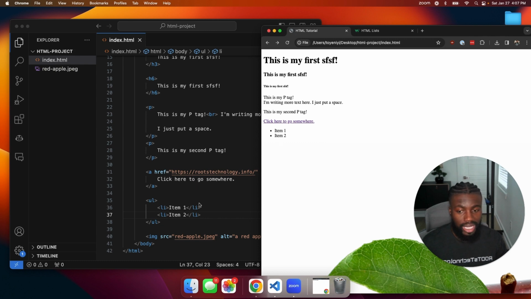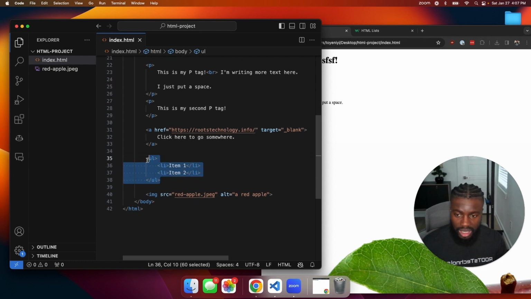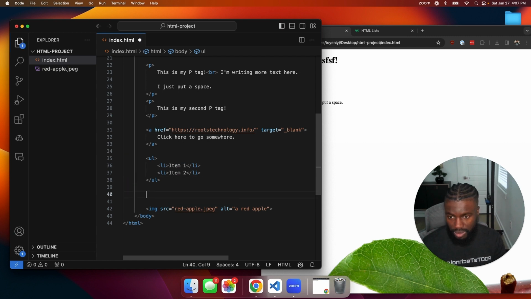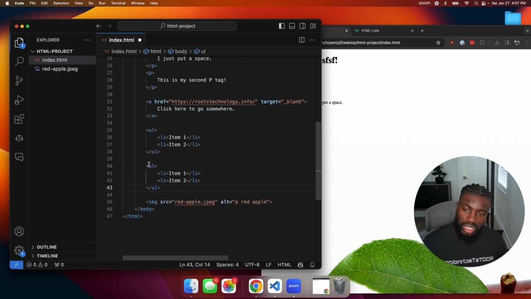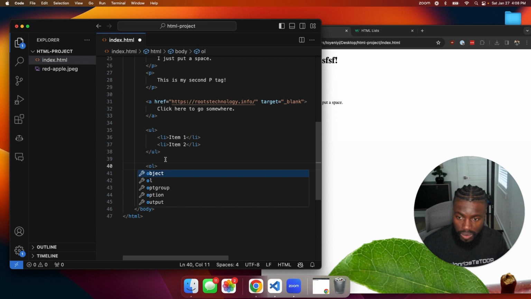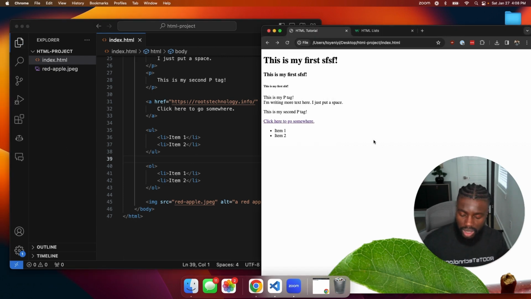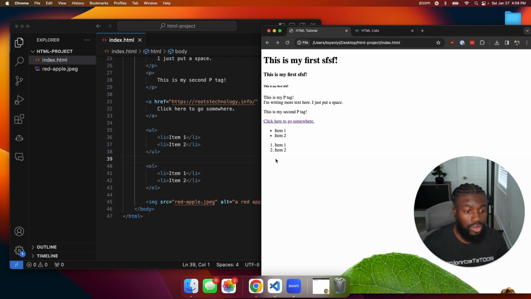If I want to create an ordered list where it has numbers, it's literally the same thing. I'm going to copy this example since we already have this up here, and paste it. I'm going to change this UL to an O, so it's now OL. Remember, OL stands for ordered list. I'm going to save this and refresh, and you see it's now numbered. That's how you create lists in HTML.